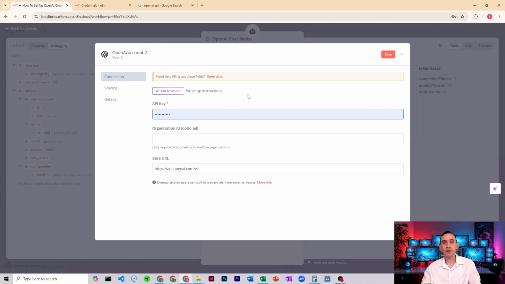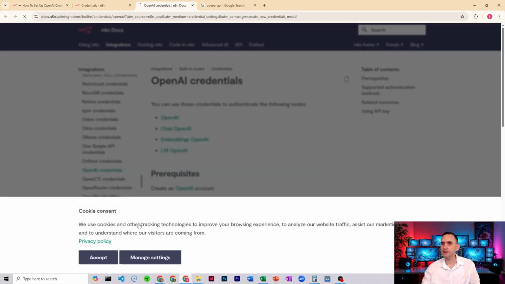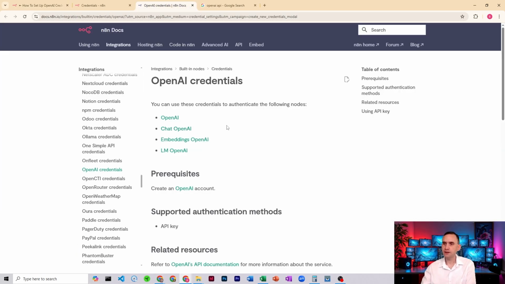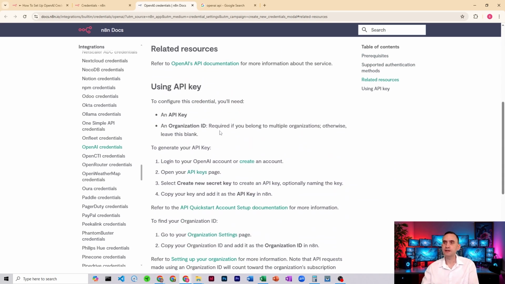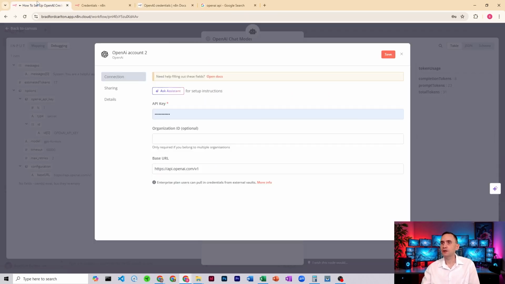And if you have questions about what you're supposed to do, I recommend checking out the docs. The docs are great in n8n. All you gotta do is open those up and they explain, yes, I will cookie consent. They explain how to set it all up. They walk you through the process. They even get you over to OpenAI's documentation and they give you step-by-steps as well. So all we gotta do here is we need an API key and a base URL.